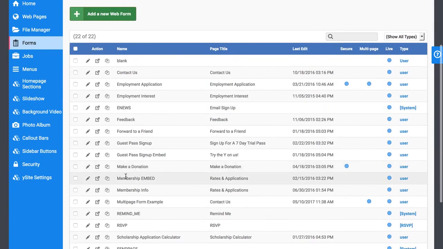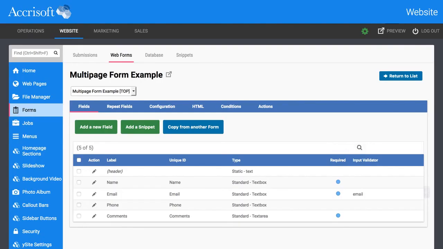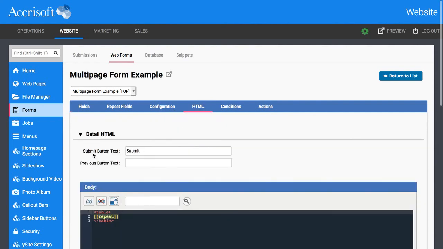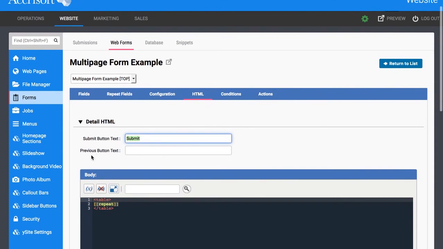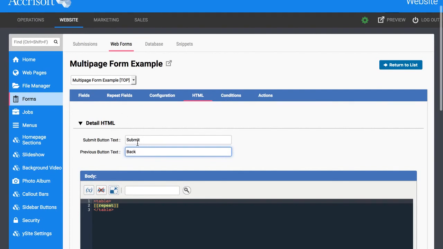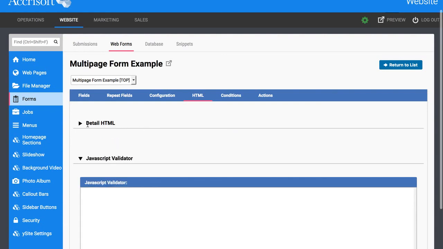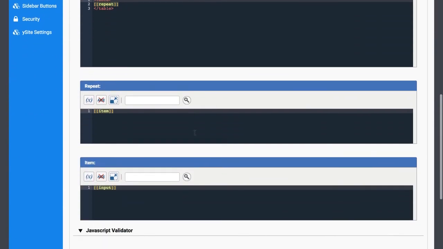But let's go back to the multi-page form and give it some back buttons also. So you'll want to go to the HTML subtab. We have the submit button text and the previous button text. So here we could say back, and since this is actually the top page and we know it's always going to go to the second page, we can change that to next instead. That way it lets the user know that something else is coming, not just submitting it.